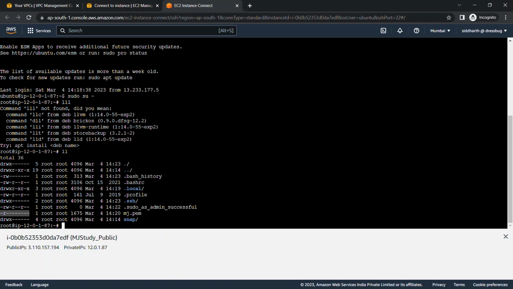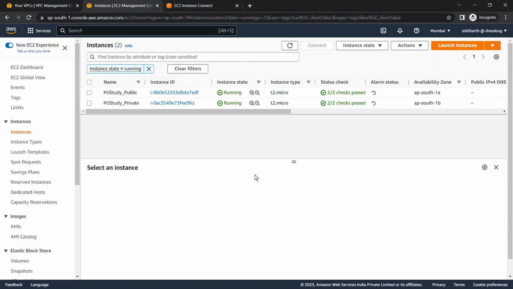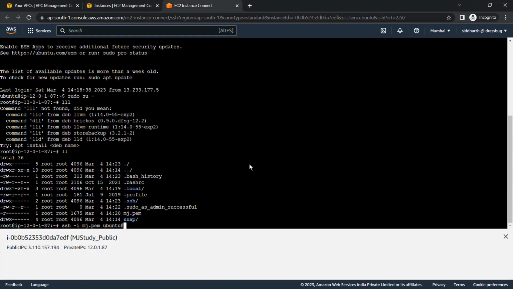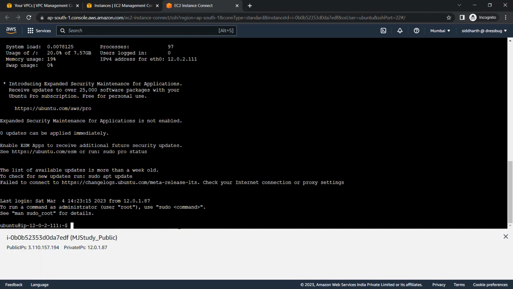Now I am going to connect to the private EC2 instance. To do that, we need to type ssh -i, then our PEM file name mj.pem. Now we need to give the username ubuntu@ and after that the IP address. For the IP address we go to the private instance and copy its IP address, 12.0.2.111. Now just paste it over here, and you see the IP is pasted successfully. Now I enter this, and you see that I am able to connect to my private EC2 instance from the public EC2 instance.